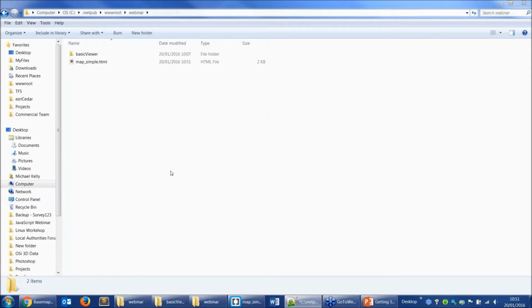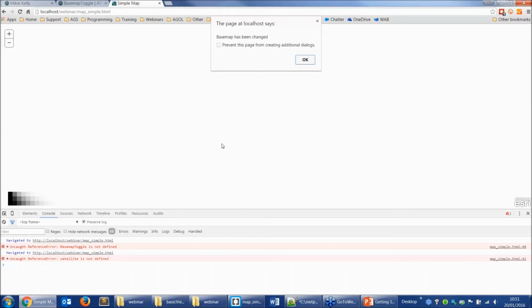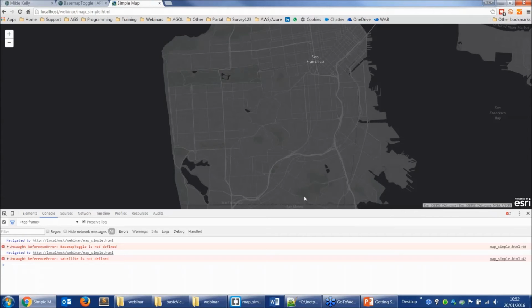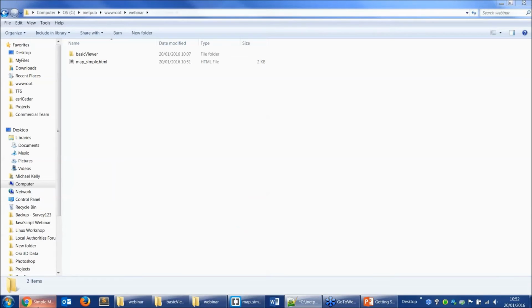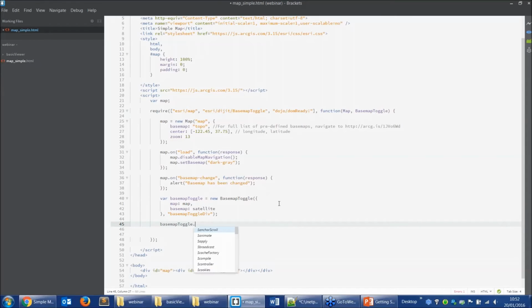So I've saved that. Let's refresh it. You can see base map has been changed because I put that in earlier. And we still don't have base map toggle, it's not defined. So let's see what's going on there. Okay, so we haven't started. So what you have to put in then is basemap.started.